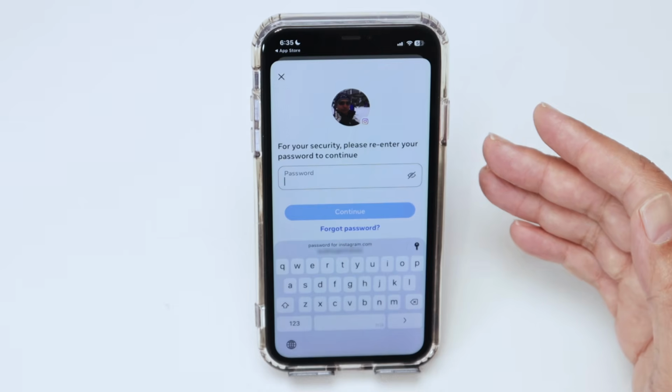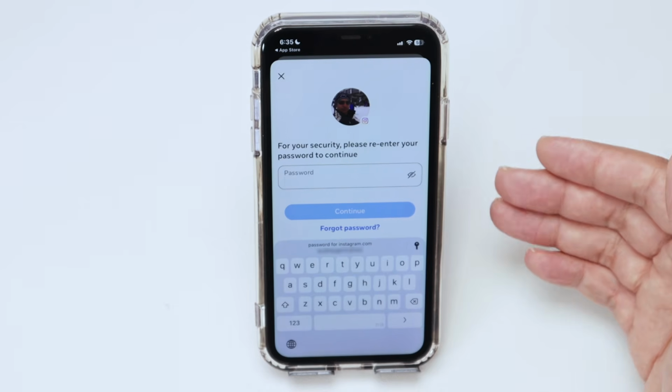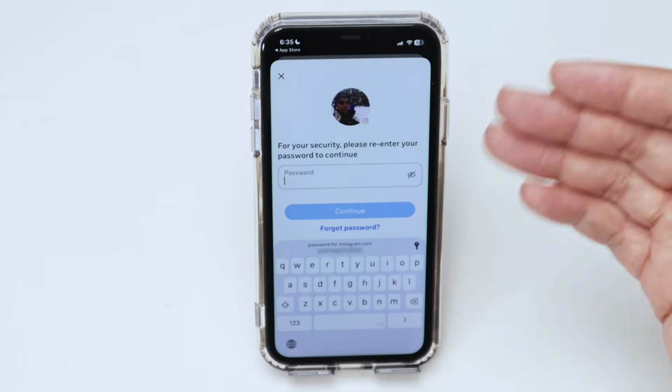I hope that helps. Basically, that's the way you can deactivate or delete your Facebook account here on your iPhone.